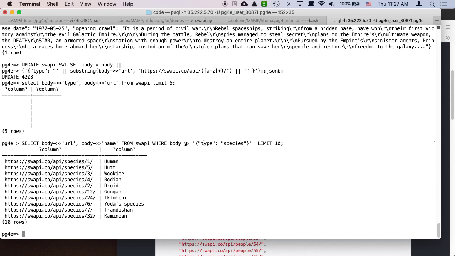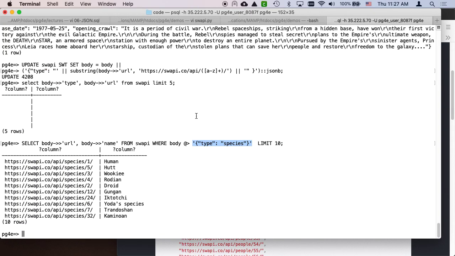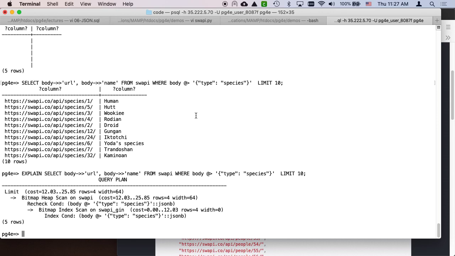So I now have this new thing. I can talk to it. My index should understand it, and so I should be able to explain that. And if all goes well, the new field that I did should do a bitmap check, swapi gin.